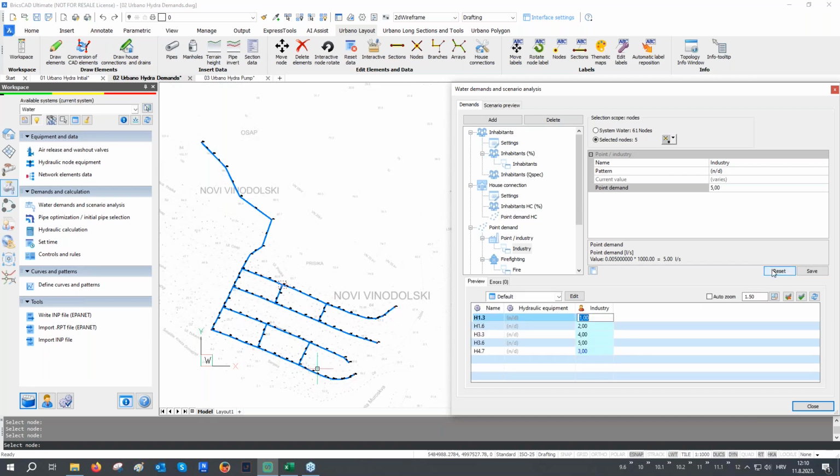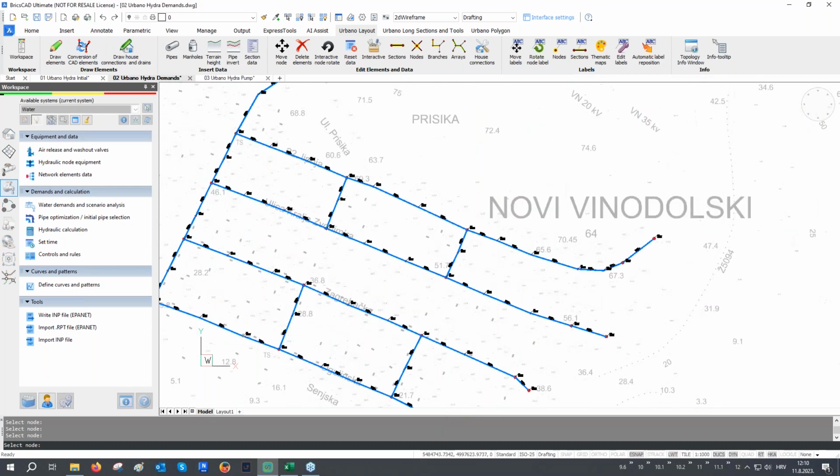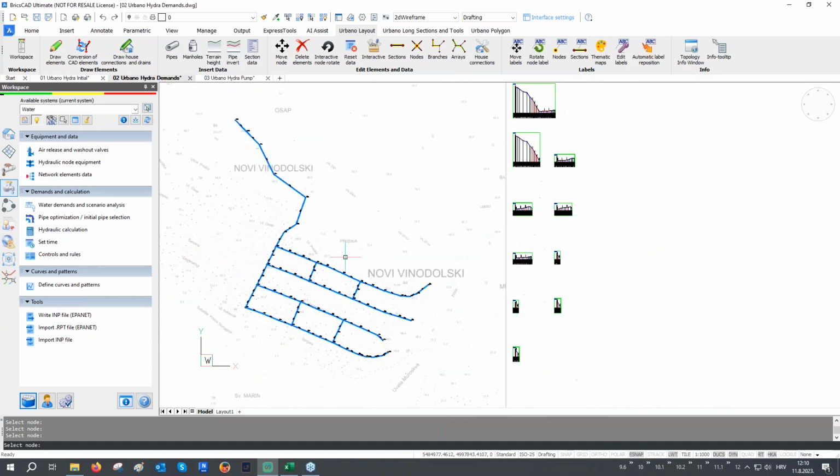Okay, I will again reset it because I would like to define just one point demand, let's say to this node here, and I will say this will be some kind of industry, 6 liters per second. And you can create any amount of these consumption categories, and later you can even group them in some kind of water demand scenarios. But for now, let's keep it simple.